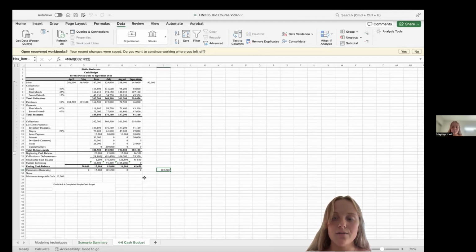And finally, we'll use the Goal Seek tool to find how much borrowing is needed to reach Bithlo Barbecue's target ending cash balance of 15,000 that we see here. So since I already have a formula in cell F30 in the current borrowing, I will delete this value and show that we can find it another way.